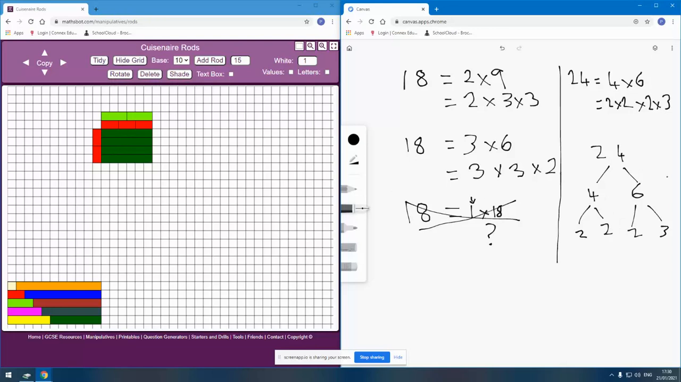So that is my short video on how I might look at prime factorization and writing a number as the product of its prime factors, and supporting learners in making sense of what's happening when I do that using the Cuisenaire rods.